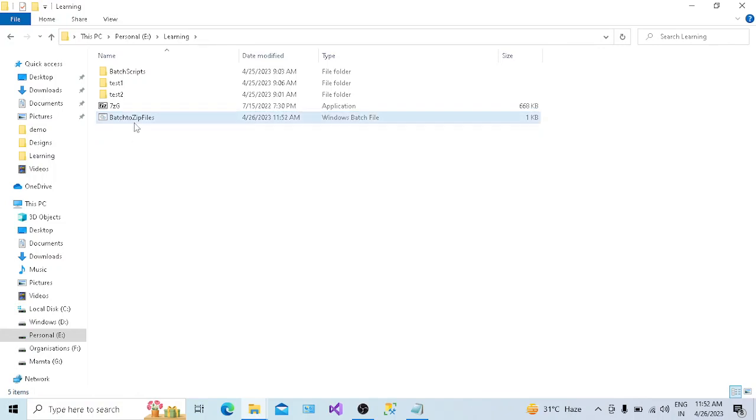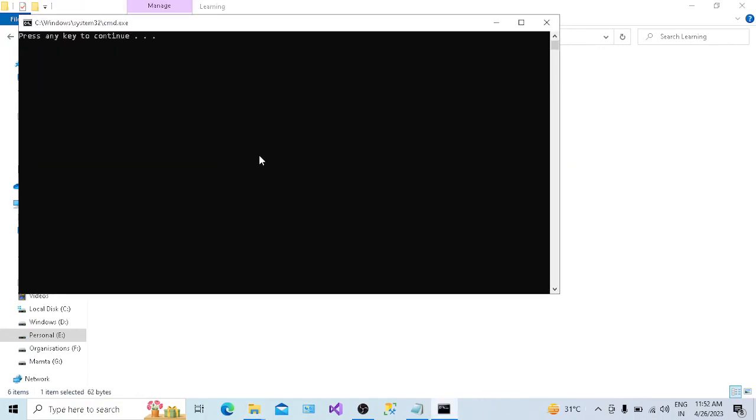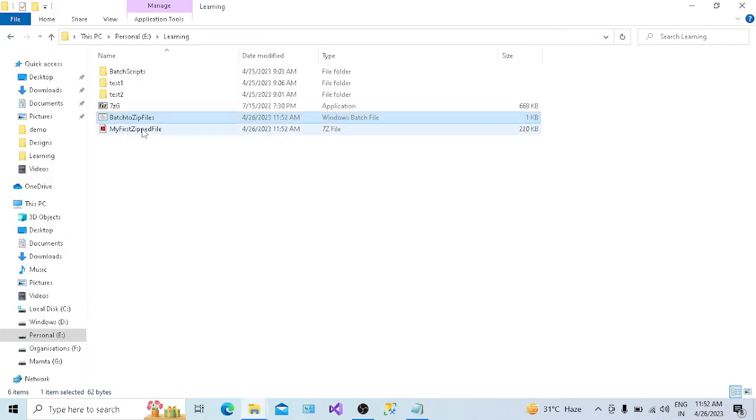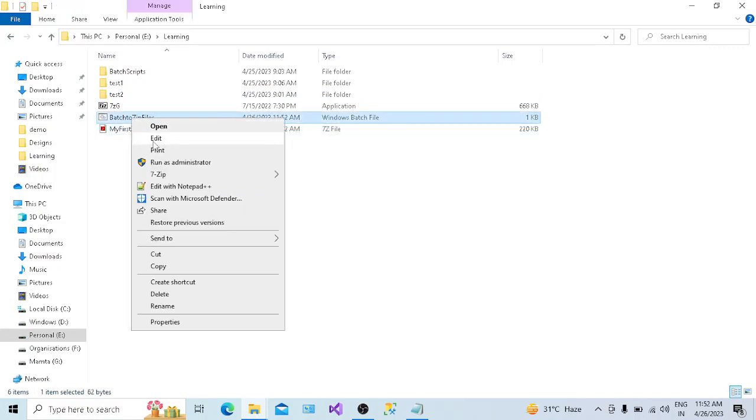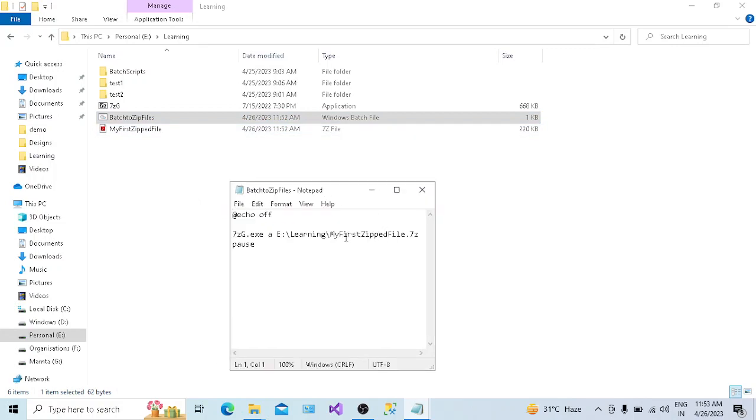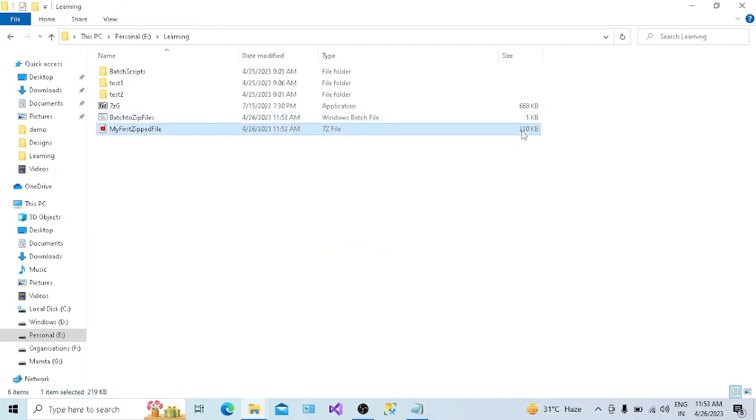Now let's test it. Double click on it and you just see a fraction of a second. It was zipping your files. You have seen one pop-up. Now if you can see, this was not created earlier. When we run it, my first zip file was created, this was the name that we have chosen. Let me show you again, my first zip file. Now let's check, it has things in it.